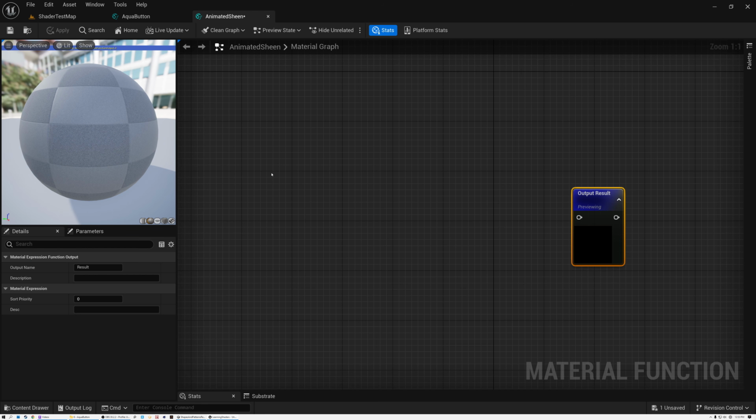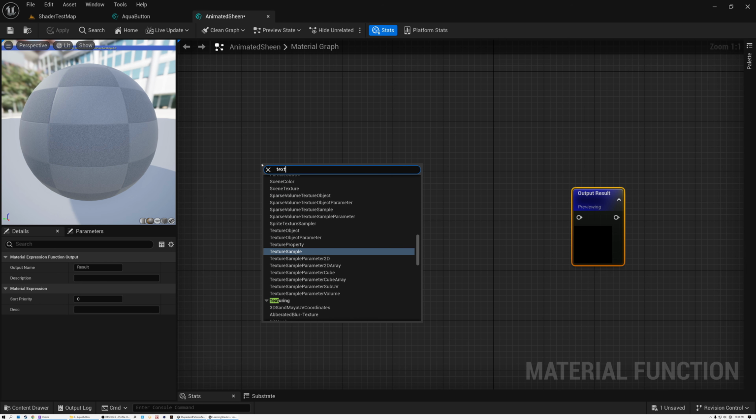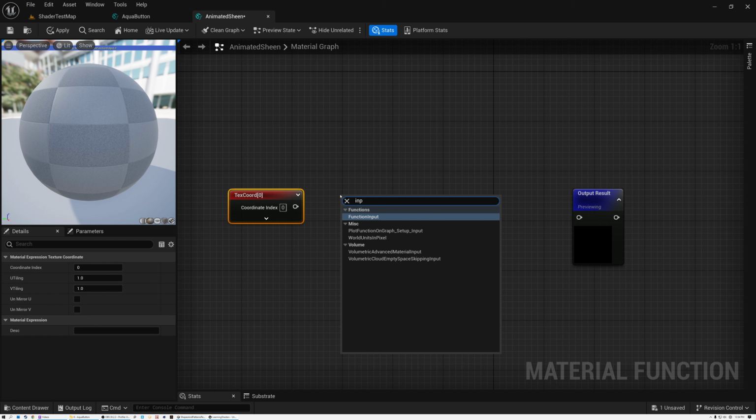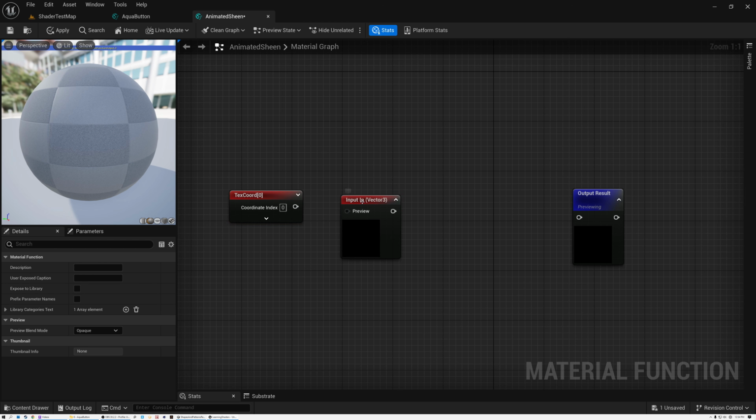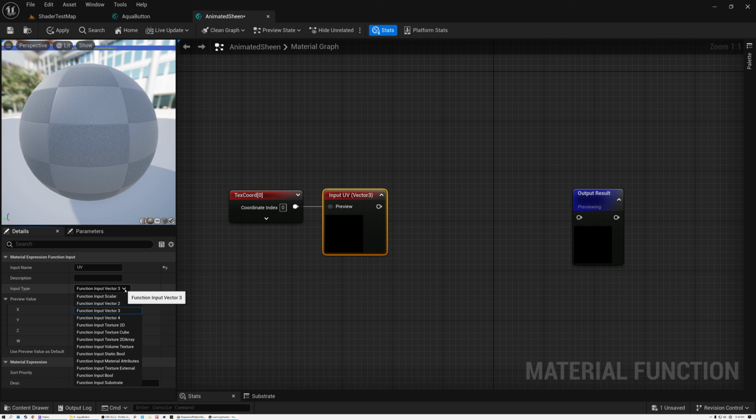So the first thing that we need to do is bring in our texture coordinates. So I'm just going to add a texture coordinate node. This is going to be our default, but we need an input for these. And so I'm going to create an input function and connect our texture coordinate to the preview port. And we're going to call our input function UV, and we're going to set it to be a vector 2. And our sort priority for this input is going to be 0.